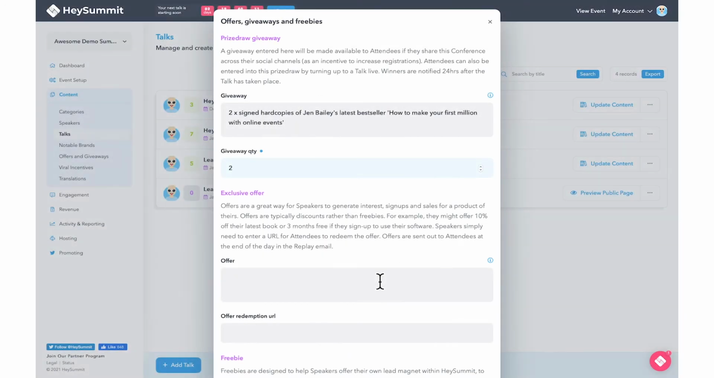Now, offers are different in the sense that they are sent out to all attendees after the talk has taken place. So you can be creative, but this is usually a discount. So your speaker might have a URL that offers 10% off their latest book, for example.